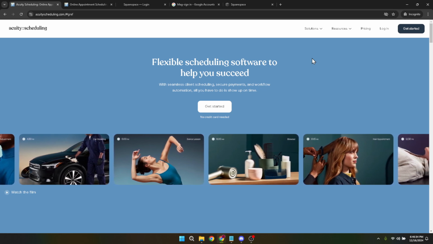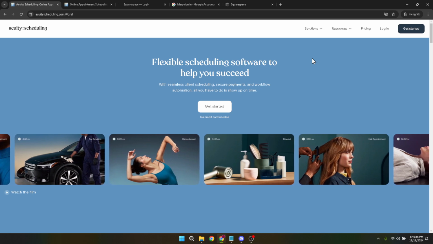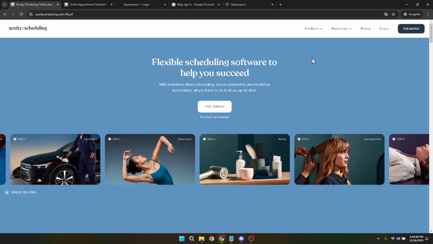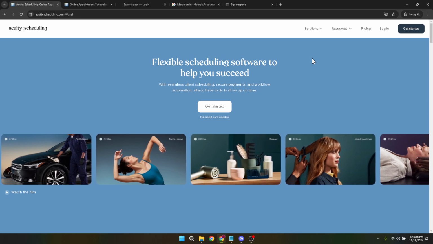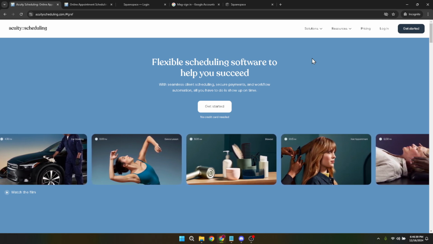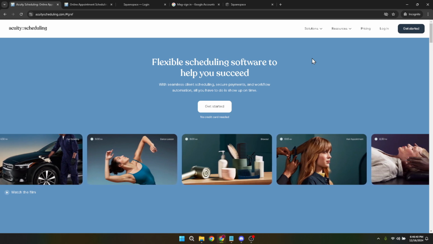So let's get started. Firstly, let's head over to the Acuity scheduling website. This is where all the magic happens. When you arrive at the website, you'll notice the login option prominently displayed. Go ahead and click on that. This is your gateway to entering your Acuity dashboard.